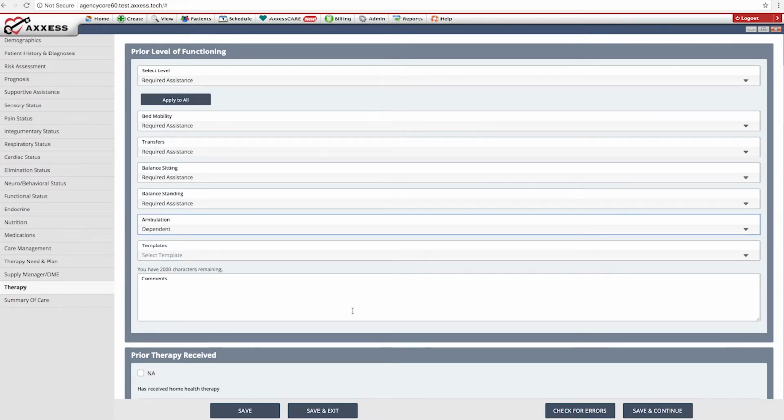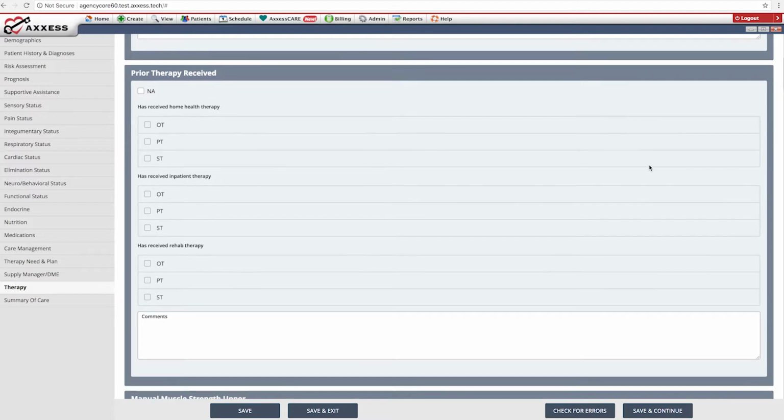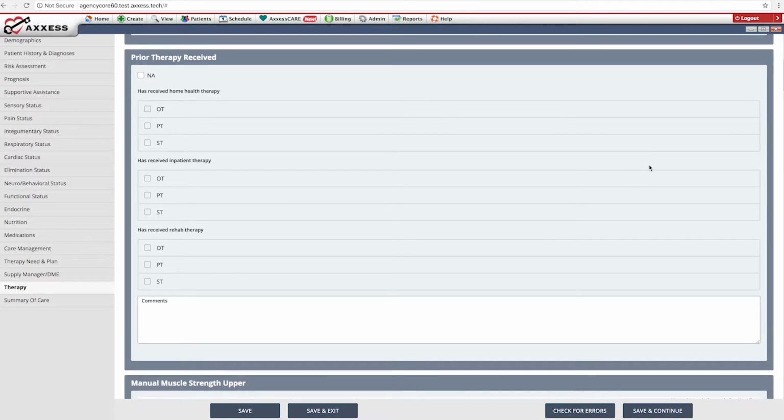In the next section, we have the prior therapy received. And we know that prior therapy received is very important, and we give you the ability to document if the patient has ever had home health therapy, if they have had an inpatient therapy visit, or received therapy in the rehab. That's very important, as you already know, and you're also able to identify more information regarding their prior therapy experience in the comment section here.